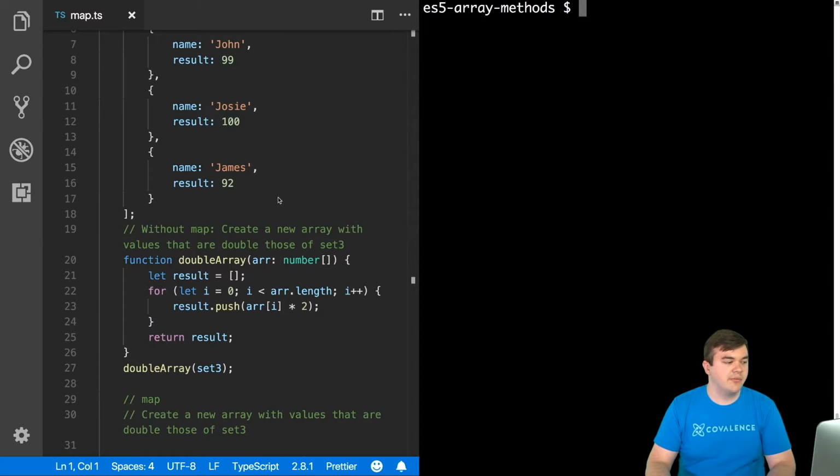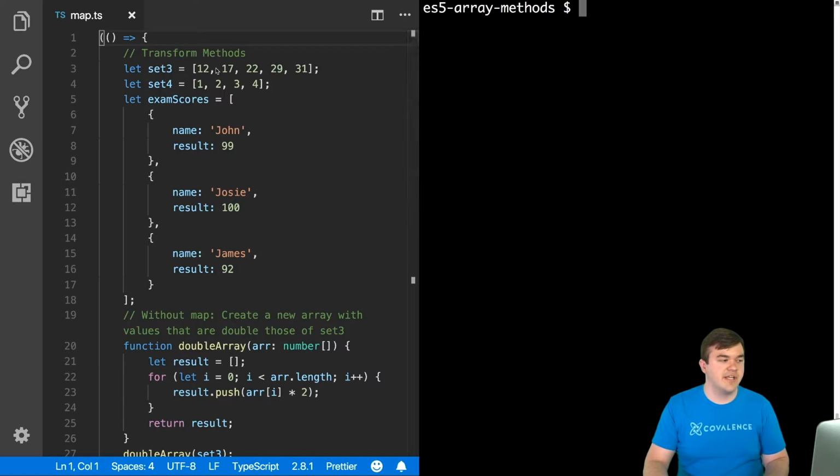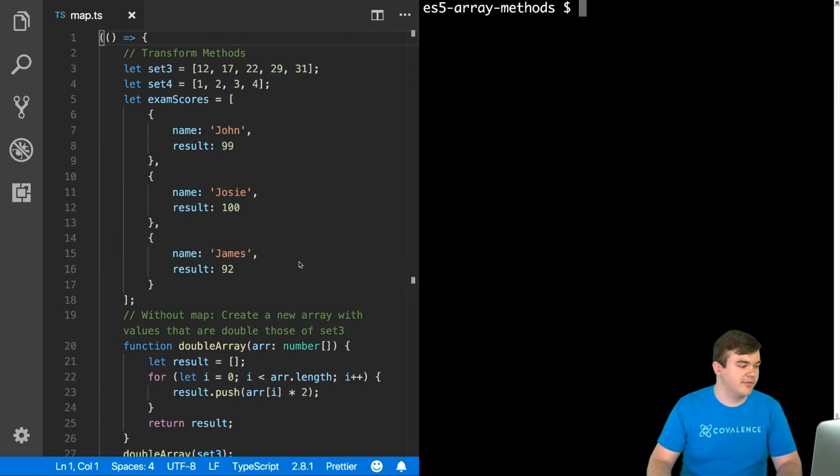So the first thing I want to talk about is without using the map function, so before the map function existed, how would we create a new array with values that are double those of set 3? So here's set 3. Basically, I want to create a new array, and every item in that array should be the double of one of these elements.